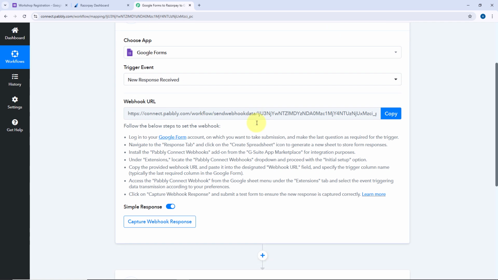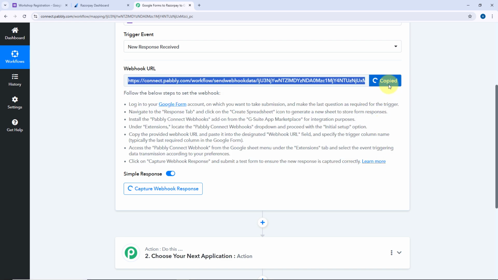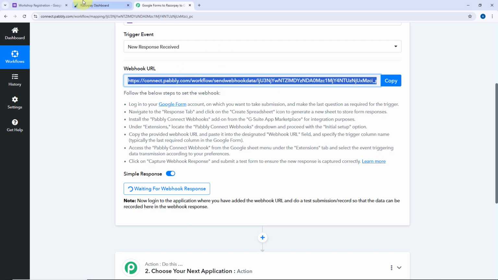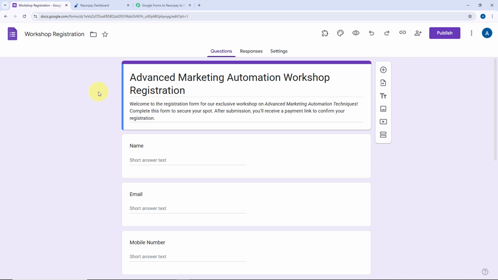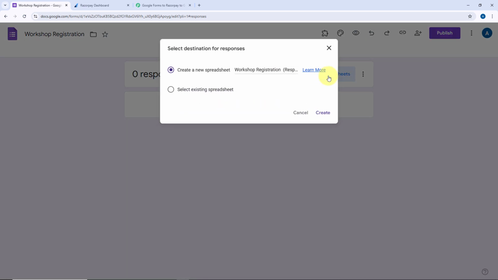And to make this connection, we are just going to follow the instructions given below over here. Just copy the webhook URL from here and go to the form which we have created using Google Forms. After coming to this form, here we will just go to the Responses tab and click on Link to Sheets.